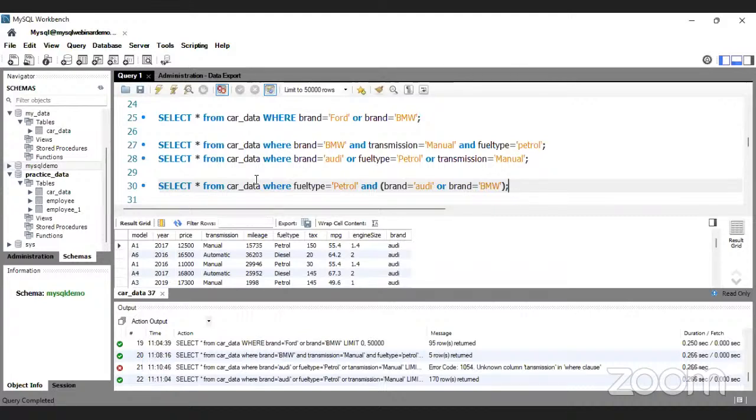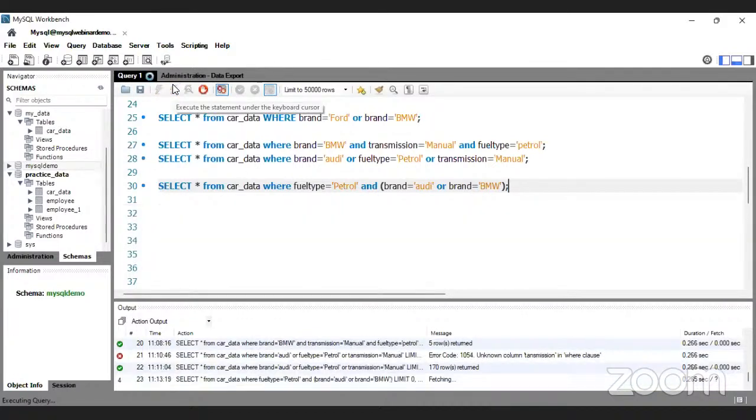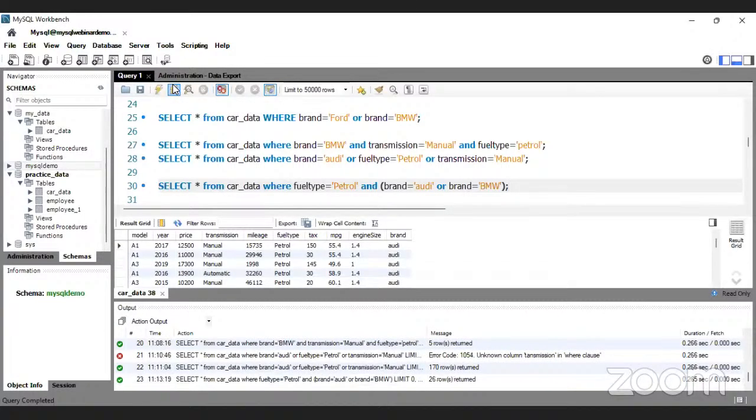It will print out the records which belong to Audi as well as the records which belong to BMW, because it's an OR operator. If you run this, you will see records related to the brands Audi and BMW, which have a fuel type petrol.